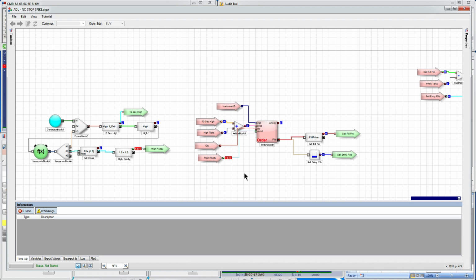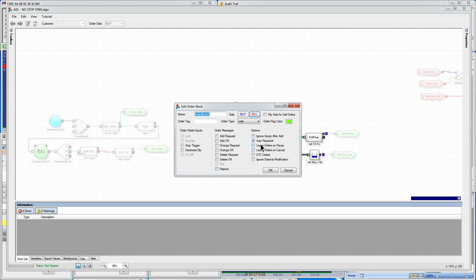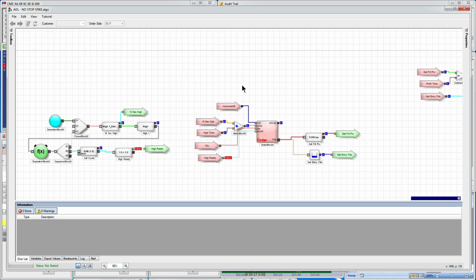This is the order block. This is where you actually input your order in ADL. There's lots of definitions in here. I have it on auto resubmit, so it's constantly changing. If you don't have that ticked, then it's going to add your order the first time, and it won't move as the high or low moves. I've got the instrument feeding into the top, so it's reading gold. It's going, okay, 10-second high, which is coming from here, add however many ticks I want to be above it.